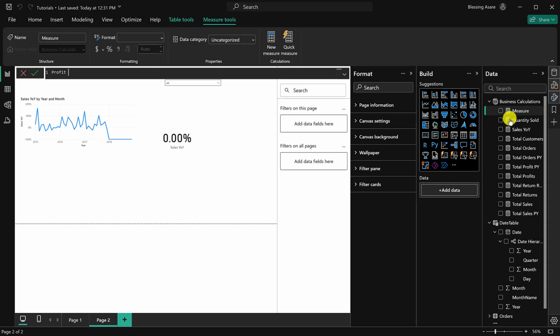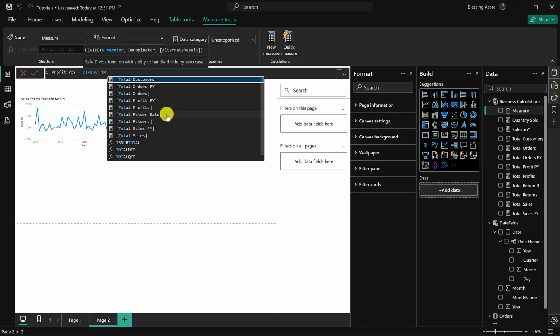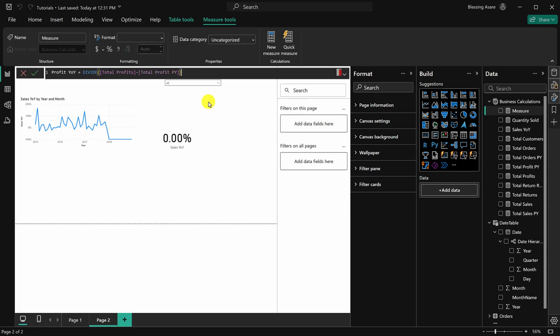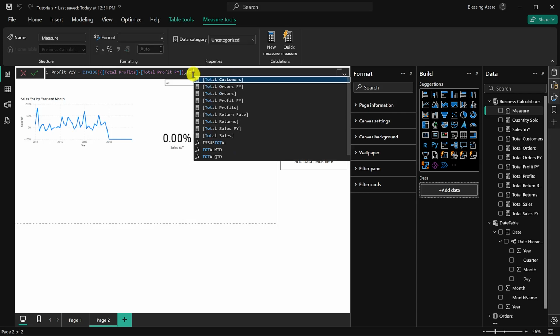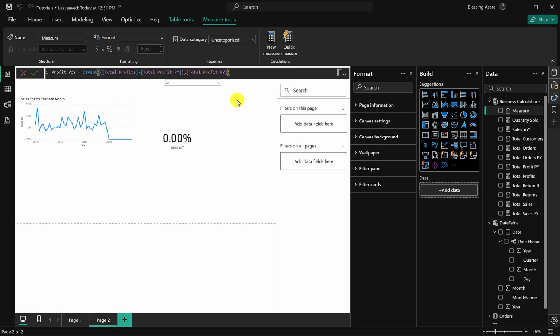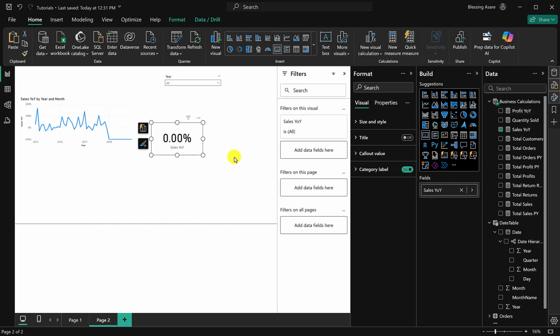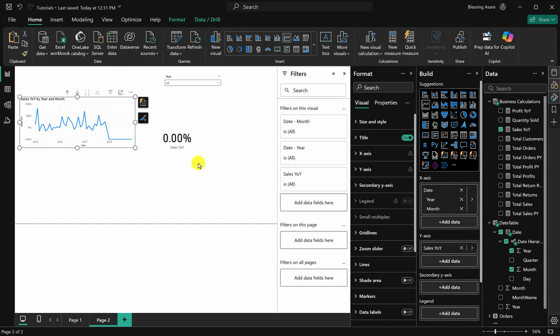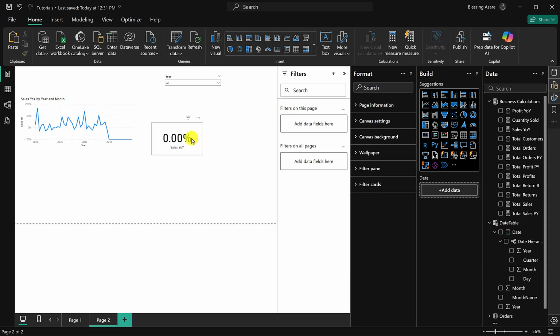So profits year-on-year is equal to, we divide our total profits, then we subtract our total profit previous year from it. Let's bring this one. Then divide by total profit previous year, and then we are good to go. We bring the percentage. You can get it. And then we do the same thing for the others.